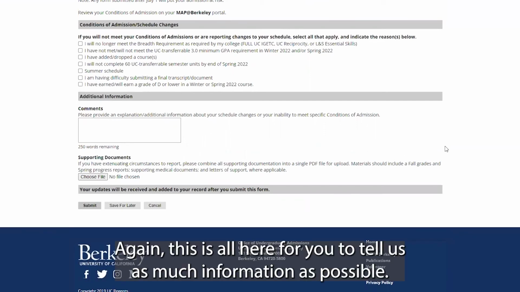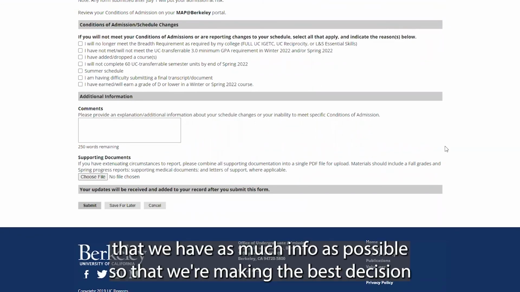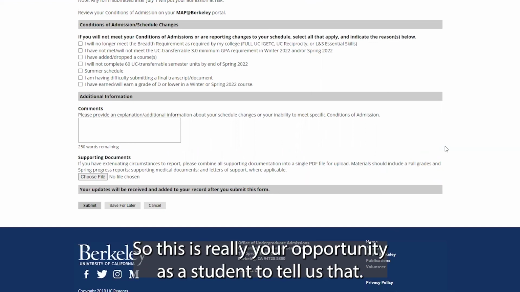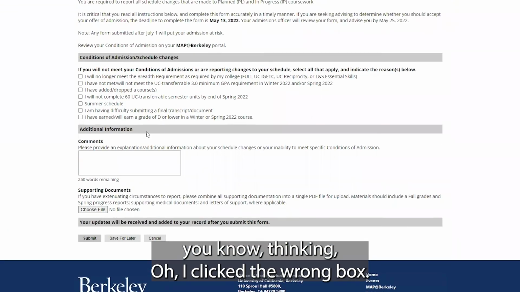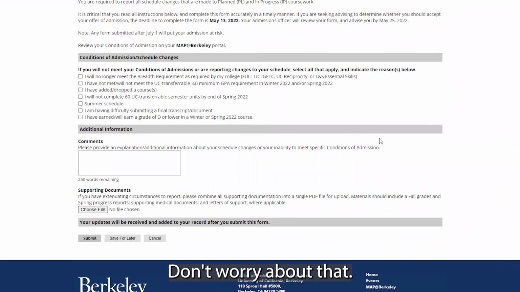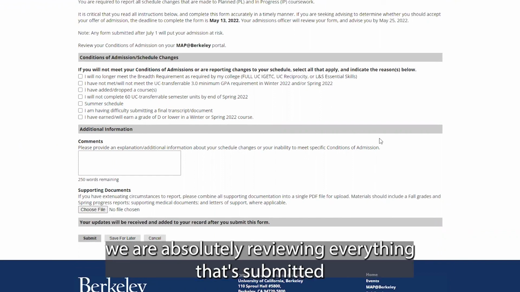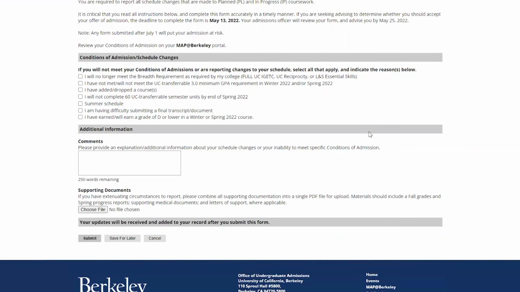Again, this is all here for you to tell us as much information as possible. As we review these cases, we want to make sure that we have as much info as possible so that we're making the best decision with consideration of all the different circumstances. So this is really your opportunity as a student to tell us that. And again, please don't stress about which section you put it in, thinking, oh, I clicked the wrong box and so that's automatically going to put me into a different category. Don't worry about that. Within those committees that review these cases, we are absolutely reviewing everything that's submitted, and we are asking for further information if we do need it. So please do not stress about that.